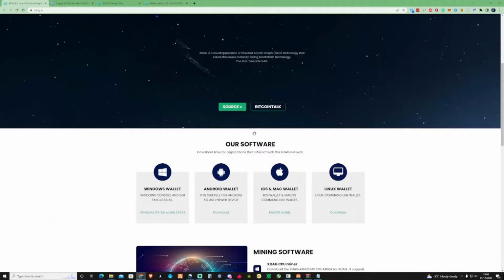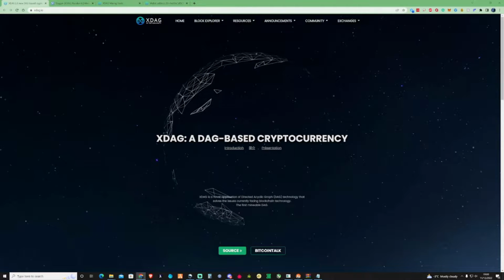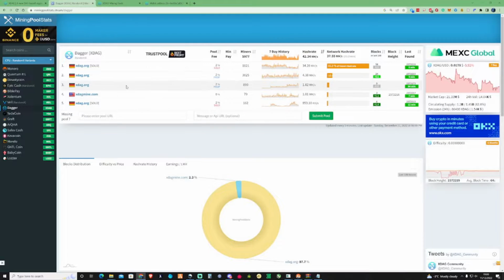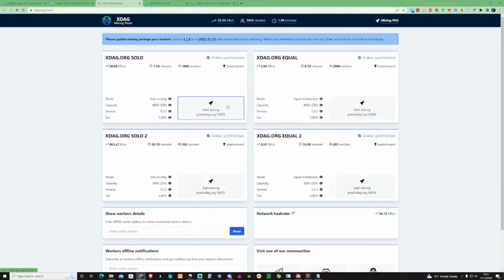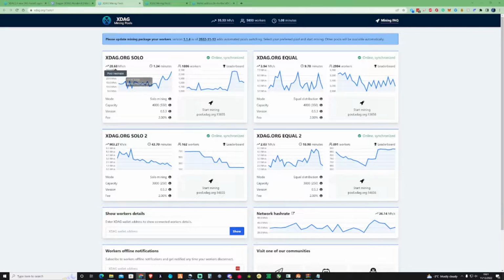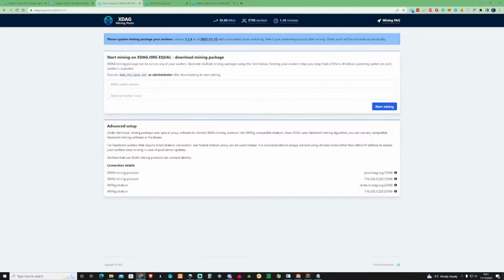Okay, so now that you've got your wallet, and you've also probably got your wallet address as well, what we're going to need to do is find a pool. Now there's only xdag.org and xdagmine.com to pick and choose from. For this specific instance, I'm going to be picking xdag.org. So I'm just going to click on there. Depending on whether you want to mine solo or equal, it's up to yourself. Either way, just press on start mining.